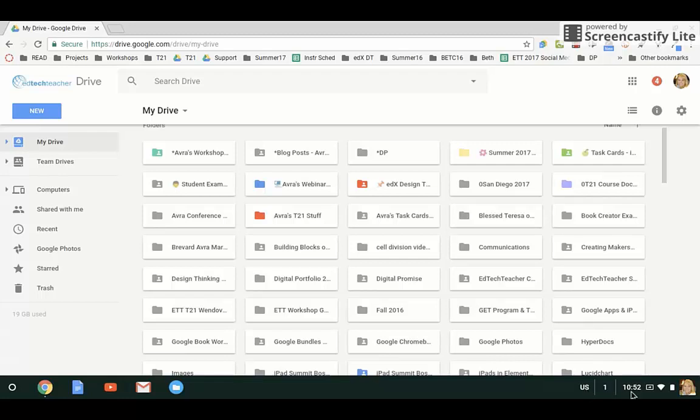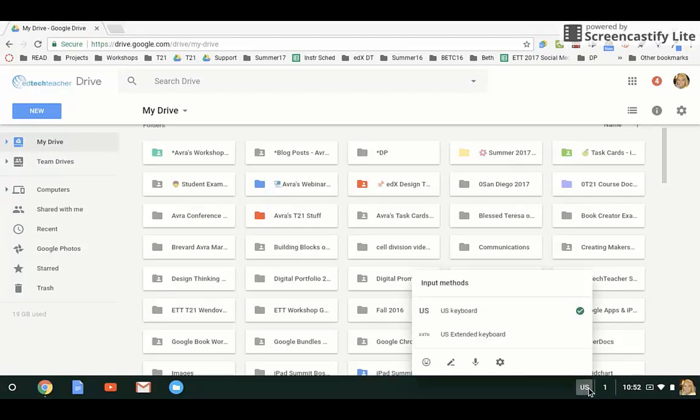And you want to get this US to be an option here. If you see it, then you can ignore the next few minutes of this video because this launches the US keyboard, and this basically gives you some additional input methods with your Chromebook, including this emoji palette.